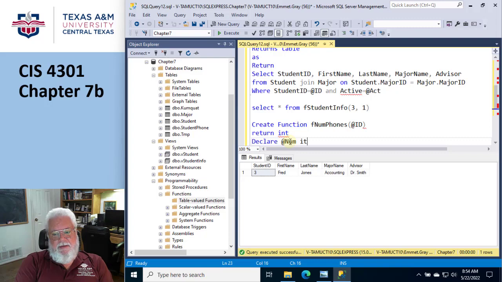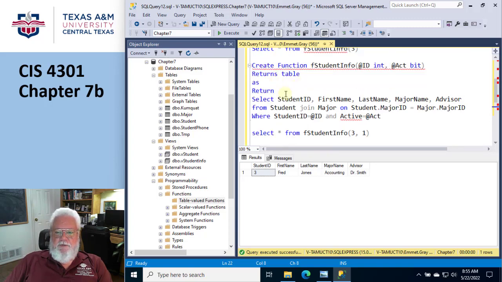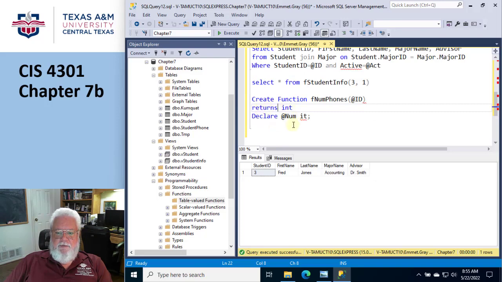And I tell it the data type. Okay, so far so good. Now here's one of those situations where you might actually want to use the semicolon. It's not absolutely required, but it kind of makes sense. So I'm using returns, plural, just like up here it said returns table. Returns an integer. I'm declaring a variable called num. And then I'm going to do a normal SQL statement.